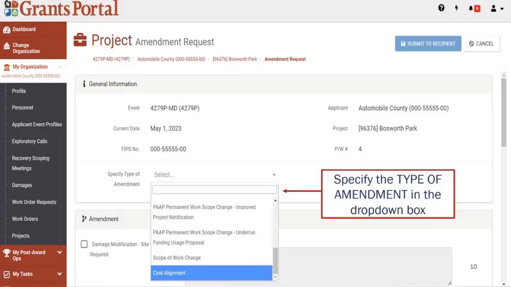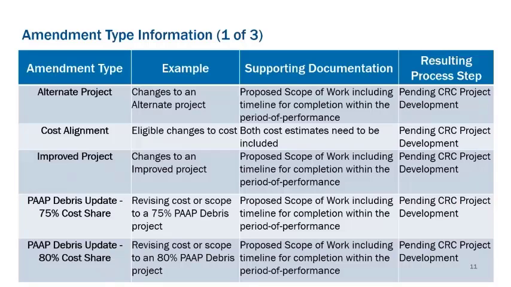On this slide, you will see the Grants Portal Project Amendment Request. In the General Information section next to the box labeled Specify Type of Amendment, select the option that best describes the type of amendment you would like to request from the drop-down menu. Here we'll take a look at some examples of amendment types and the resulting process step. So we will look at the first one.